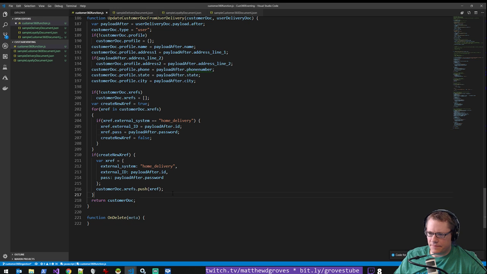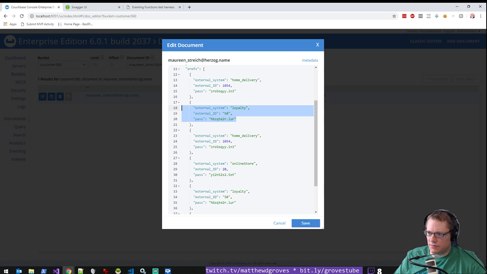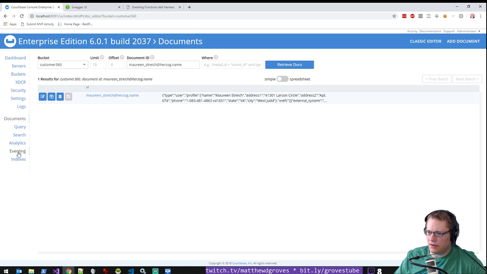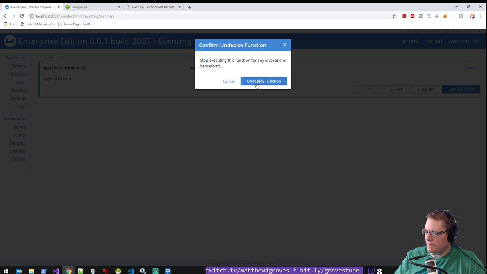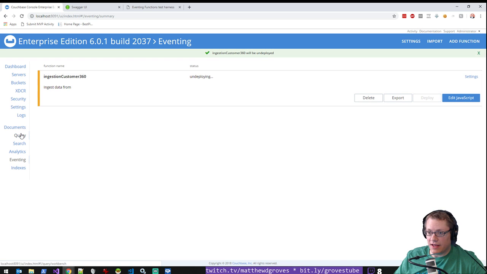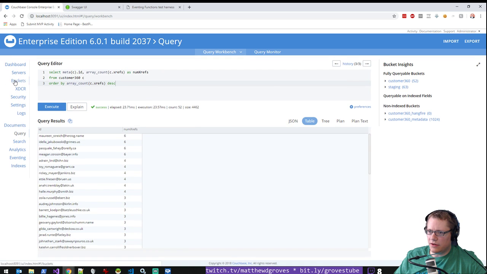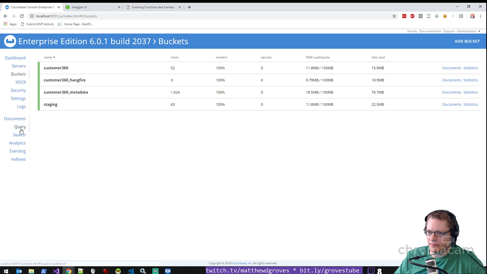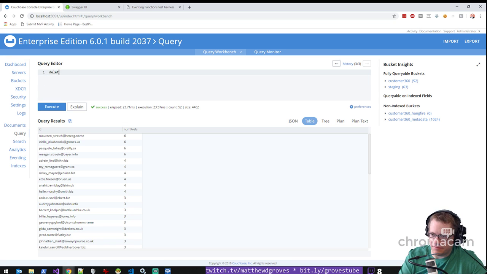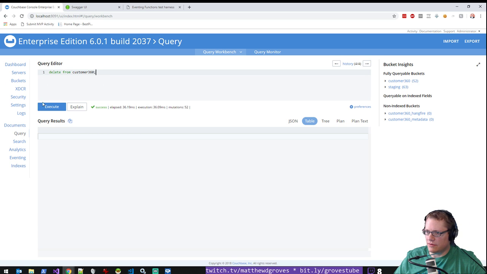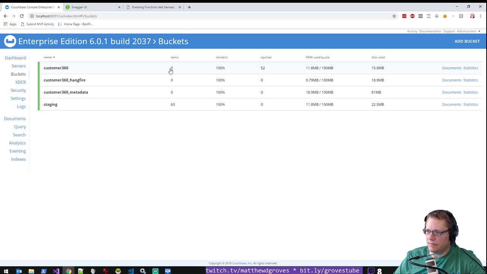Okay. So let's go back to my event here. Going to undeploy this event. While I'm doing that, I'm going to clear out this customer 360 bucket because it's got some data in there that has duplication and I don't like it. So gone. You're all gone, all zero, which is fine because all our staging documents are still there. So we can run the event again and it'll process them all again.